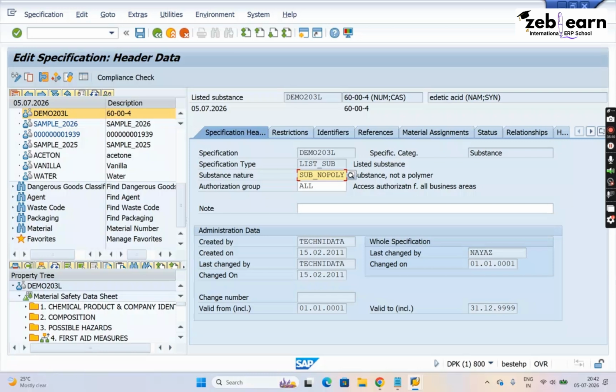Technidata, 2011. Yes, the SAP user who created this specification is Technidata, that is the user ID, and it was created in 2011, almost 14, 15 years ago. Like that, administration data will tell you who created that specification, on which date it was created, and who modified the data in that specification. And this all will happen automatically.